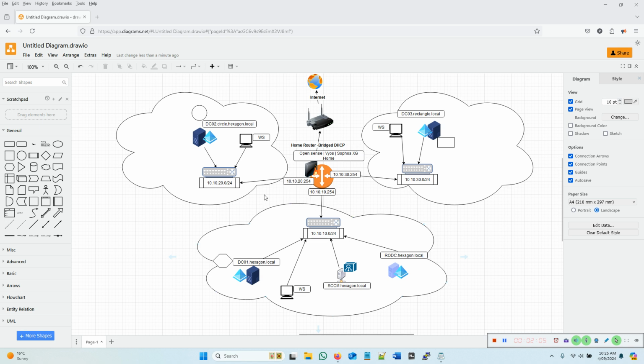And then the second subnet is here on the left-hand side, 10.10.20.0/24. That's going to be a child domain of hexagon.local called circle. The DC02 machine is going to be running circle.hexagon.local. And this WSA is a workstation. In every site, I have 1 or 2 workstations, a minimum of 1 for testing, like connecting to the domain, logging in and doing some tests. And then on the right-hand side, you have another, different forest.